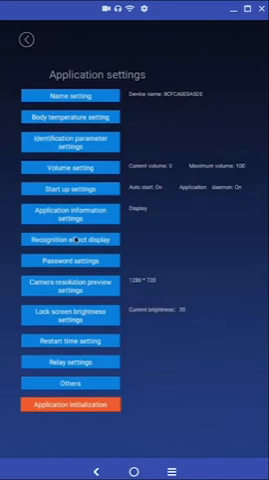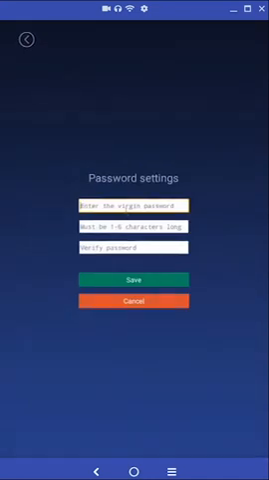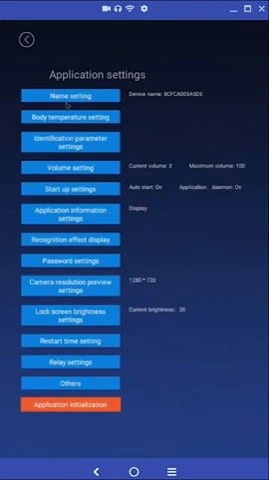Password setting. This is where you will be able to change the password. For the purposes of this video, we will enter 1 as the new password in the fields. Choose your own password. Once entered, click Save. This will take you back to the previous menu.